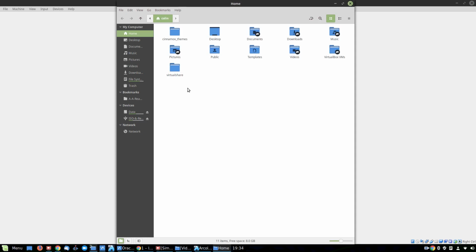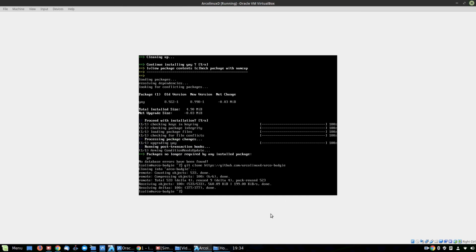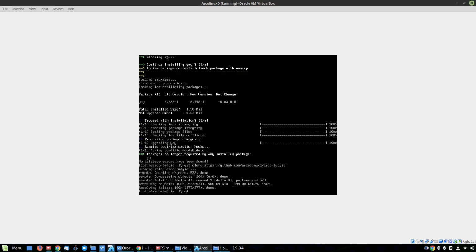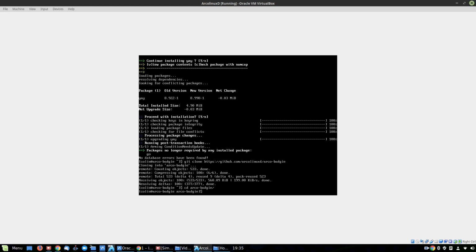So what it does is it would have downloaded a folder in your home folder called arco-budgie, and we're going to change directories into that folder. So here it says change directory arco-budgie. So let's do that. And if we hit the tab key, it should find it because it'll be the only thing there, and hit enter. Now we're in the arco-budgie folder, so we're looking in that folder.